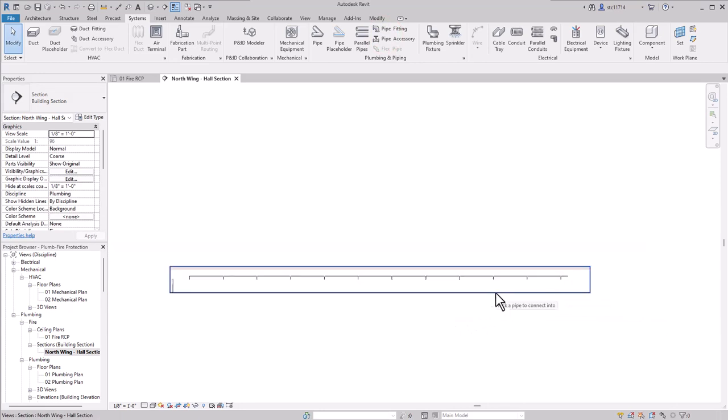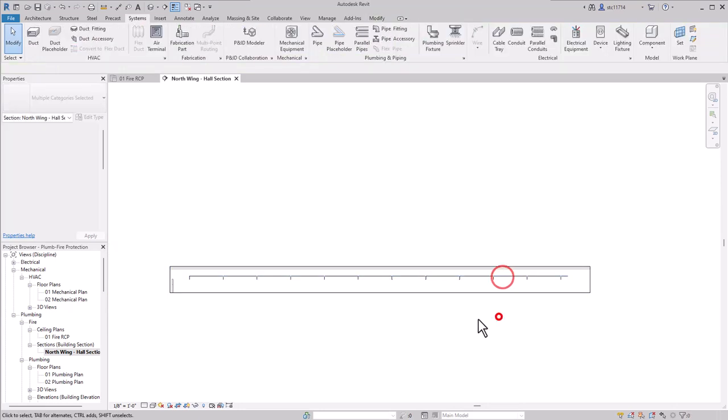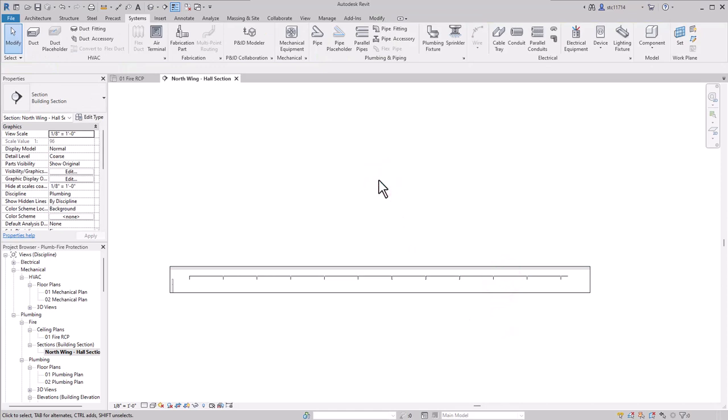Just to double check, I'm going to hover over and press tab and make sure that the whole thing highlights. It's looking good. So that concludes this look at creating some fire protection networks in Autodesk Revit.